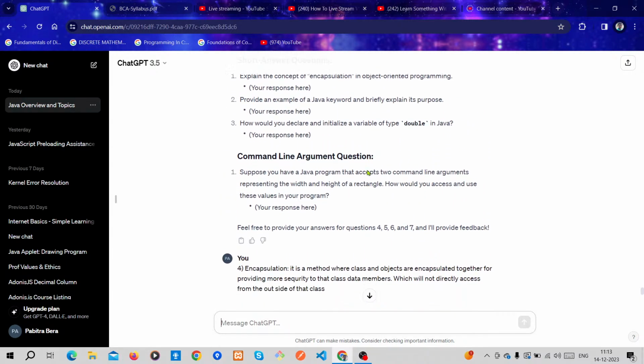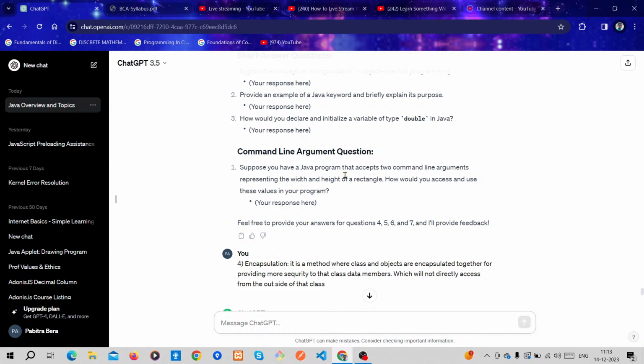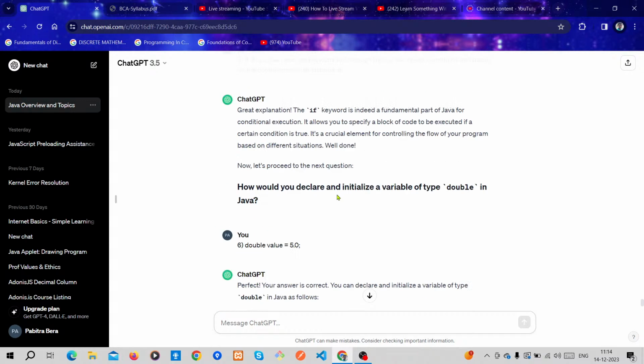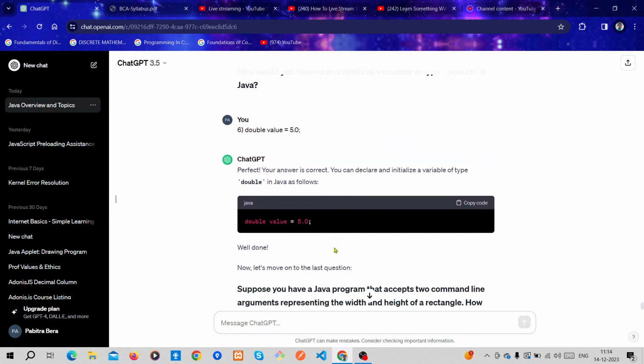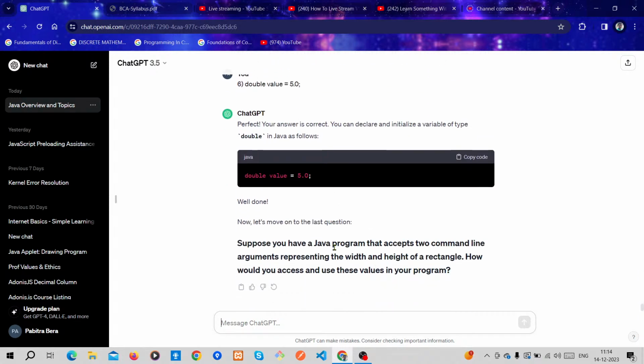Then the next question. Suppose you have a Java program that expects two command line arguments representing the width and height of a rectangle. How would you access and use these values in your program? Okay, so this question is testing our knowledge of what we took from this lecture, from ChatGPT.